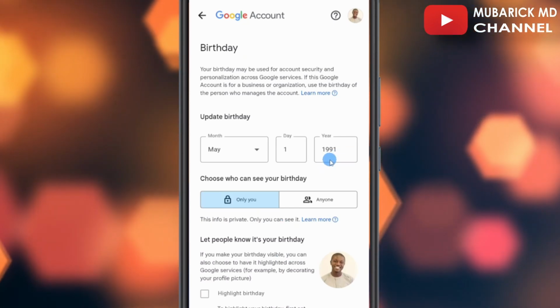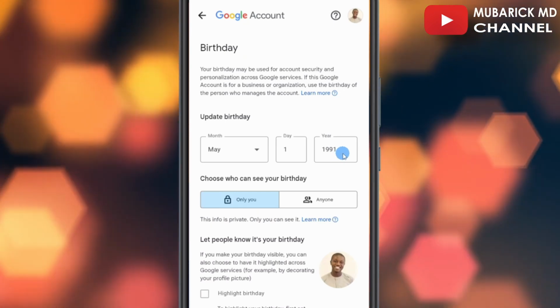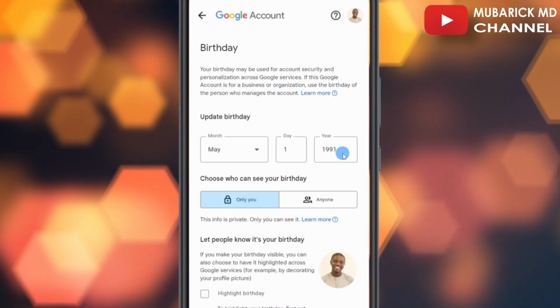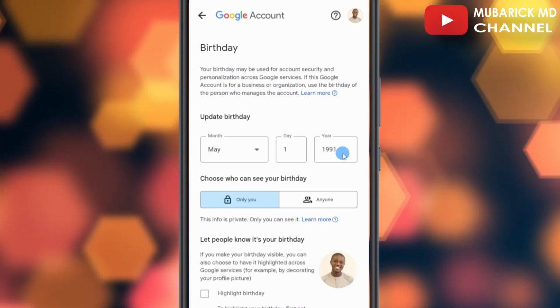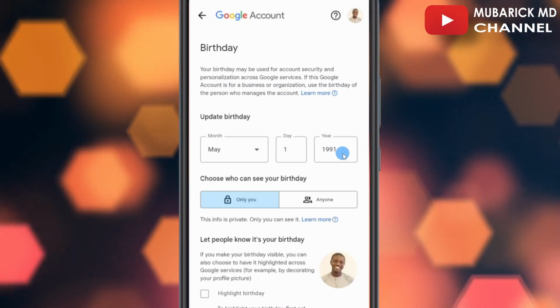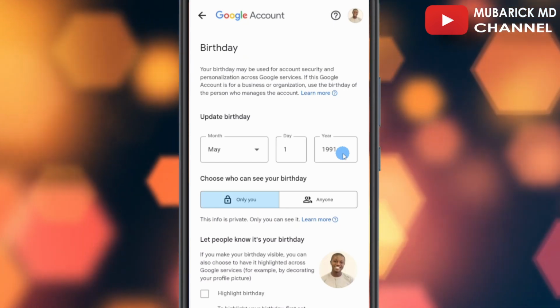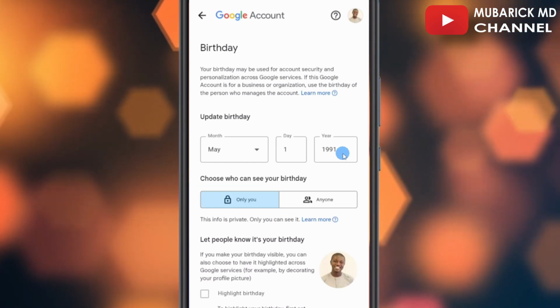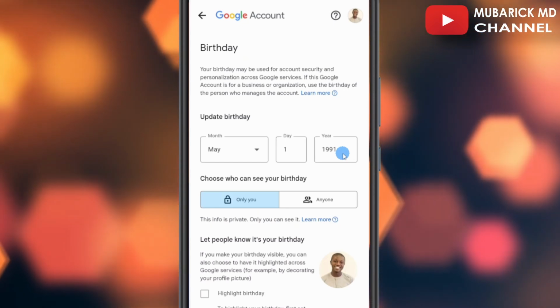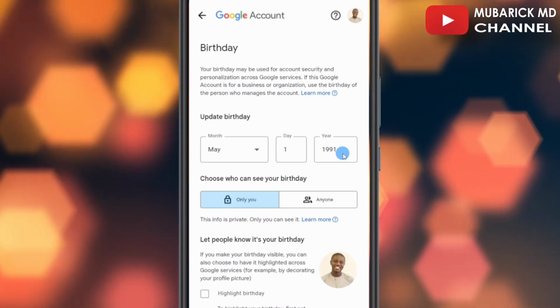In terms of the year, if you calculate and it's under 18, make sure you select the year which will make it 18 and above. So you can make it 1990, 2000, or any of the years that you deem fit that is above 18. And YouTube will automatically grant you the permission to view any video of your choice by removing the age restriction limit on your account.